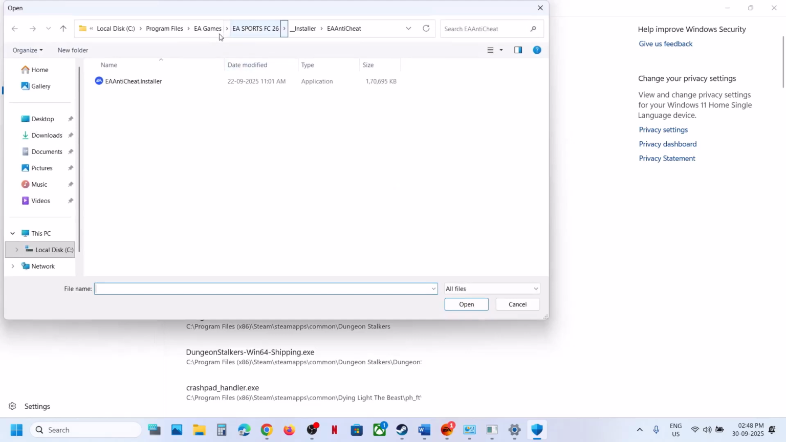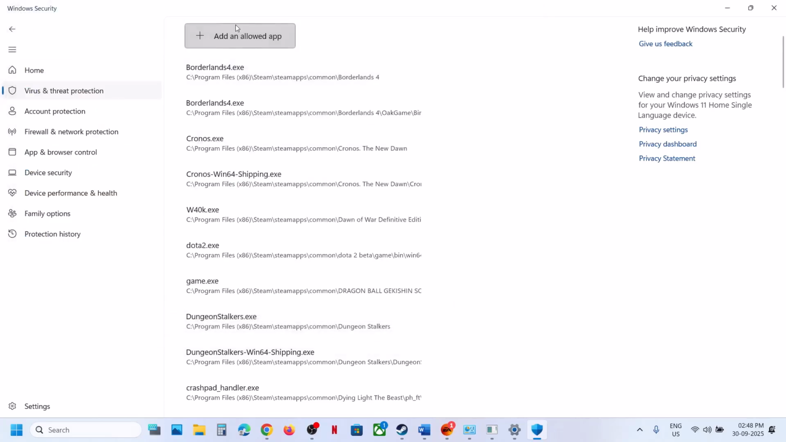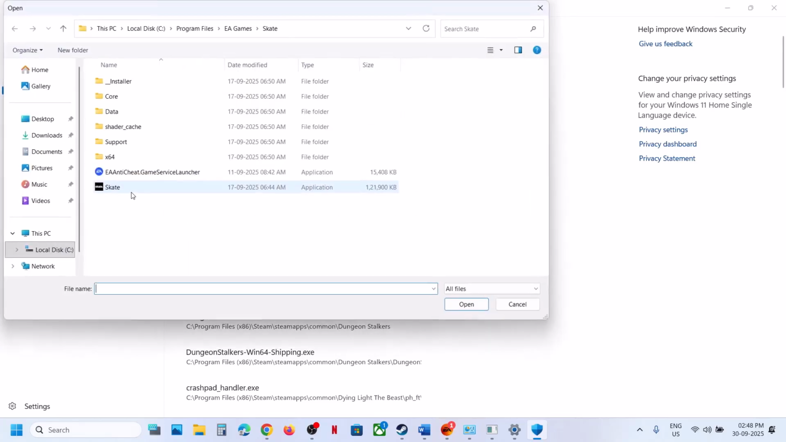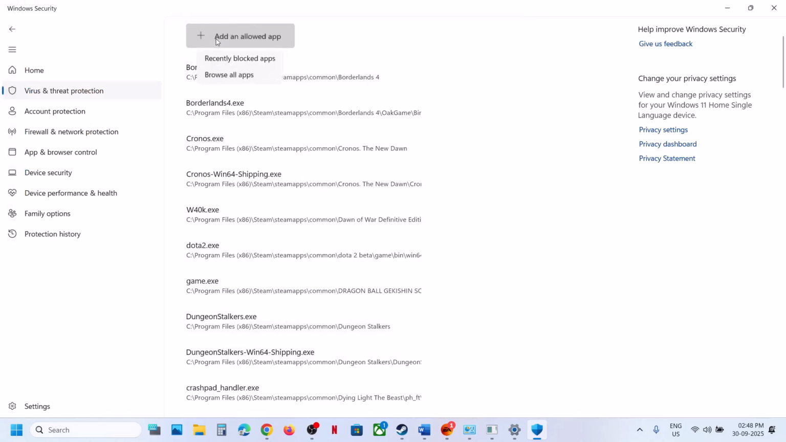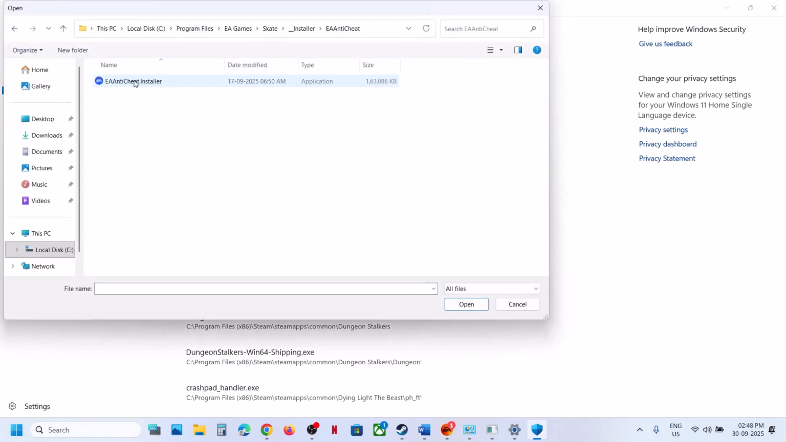Go to the game installation folder and then open the game folder. Select both the exe file, AntiCheat Game Service Launcher. Also select the Skate exe file. And then again click on Add an allowed app, browse apps. And then this time open the installer folder, AntiCheat. Select this installer exe. Open.